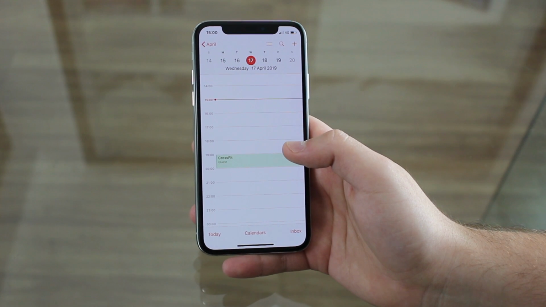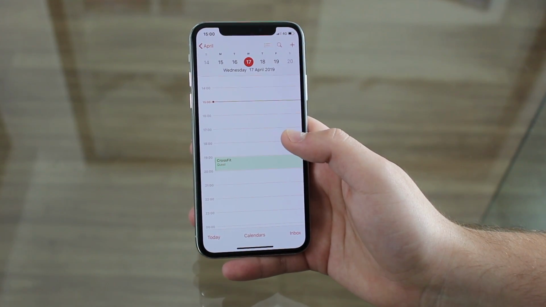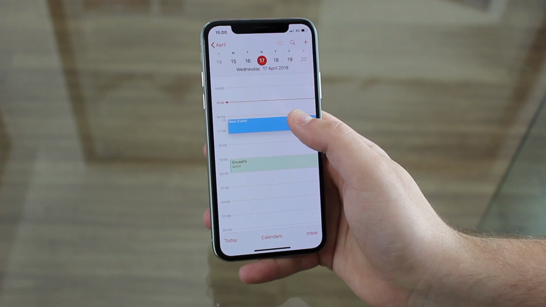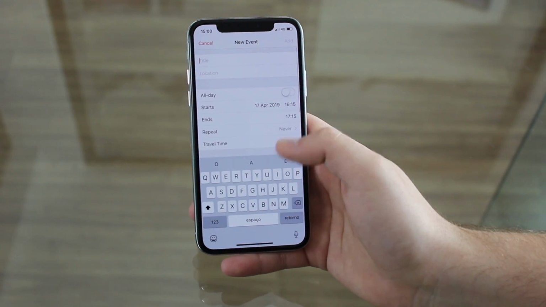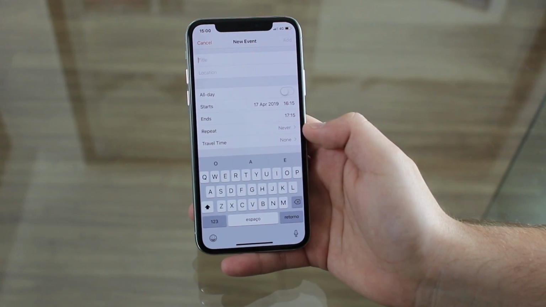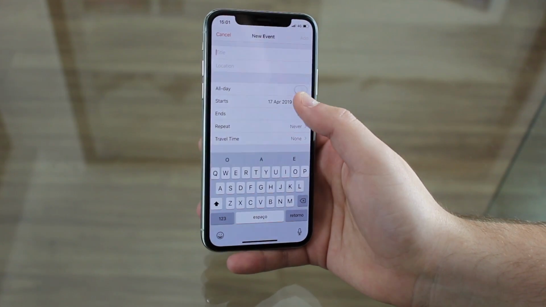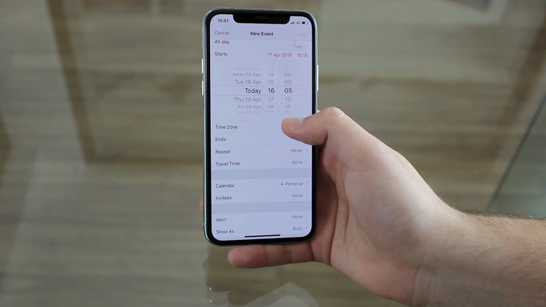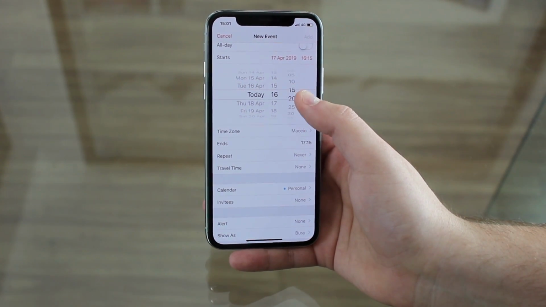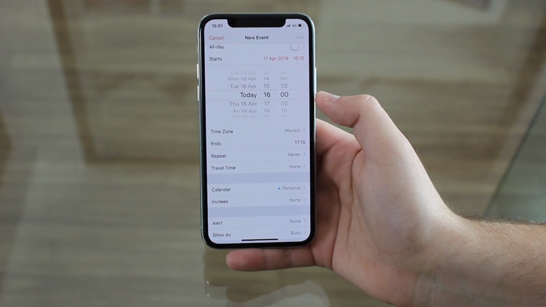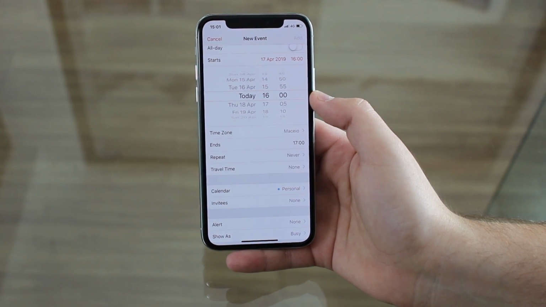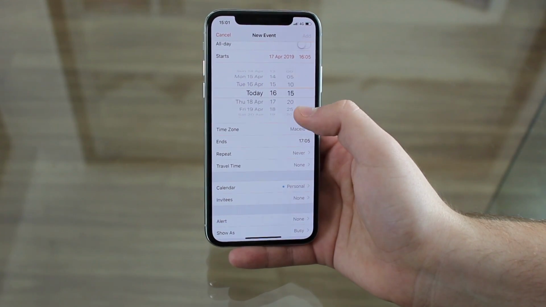Another hidden trick that I love is here in our calendar. Let's say you want to create a new calendar event. You open it up, then you open this information page, and then you want to set when the event starts and when it ends. So you tap here, and then you can change whenever it starts or when it ends. But we all know that you cannot set a precise time. You always have to go 5 minutes by 5 minutes.